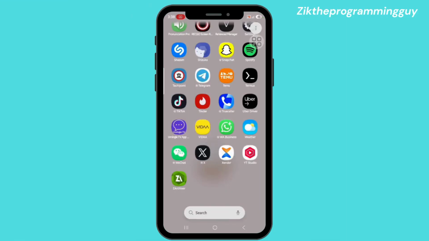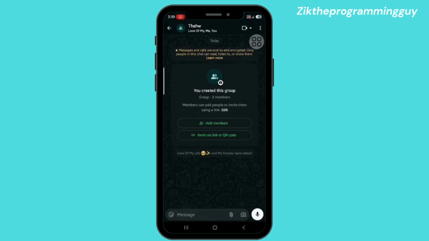In today's video, I'll be showing you how to mention someone in a WhatsApp group chat. So the first thing you have to do is make sure your WhatsApp app has been updated, is up to date, and the next thing you have to do is open up your WhatsApp app. And once you open it up, you're going to open a group.